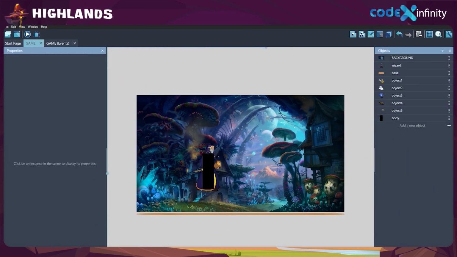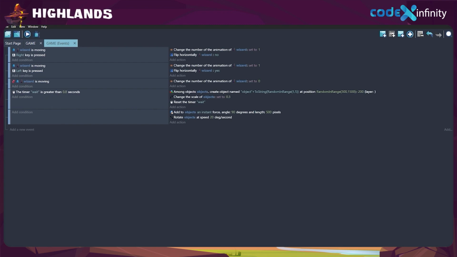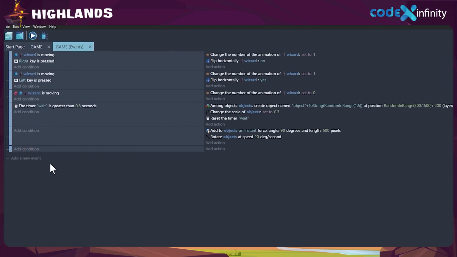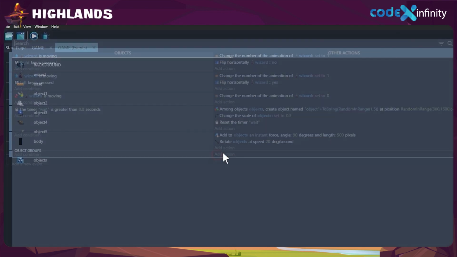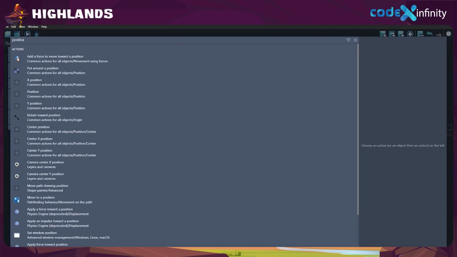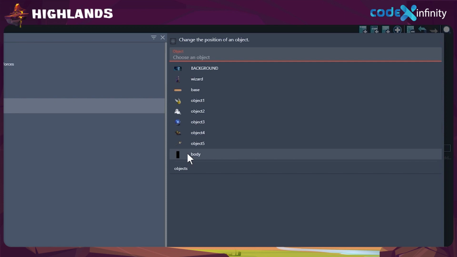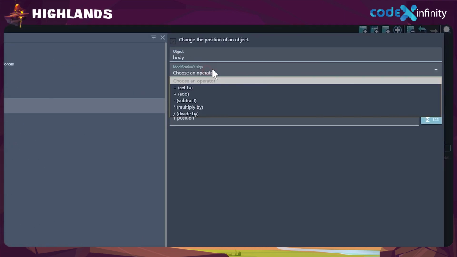How can we execute our plan? Let's delve into it. So primarily, go to the Game Events tab by clicking on Game Events on the top left side. Now, let's add the first event to set the position of the body part. So click on Add a new event and then click on Add Action. Now, search for position in the search bar and select the position action from the search results. From the right side, choose the object as body and the operator as set to.